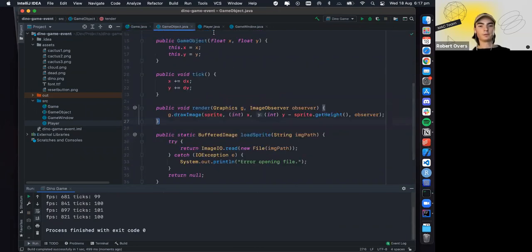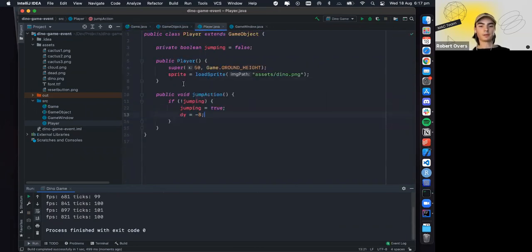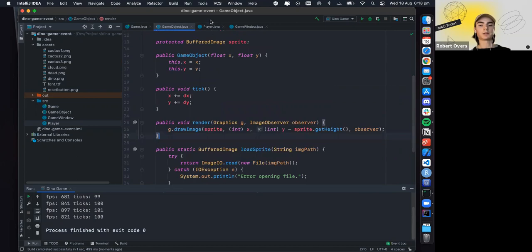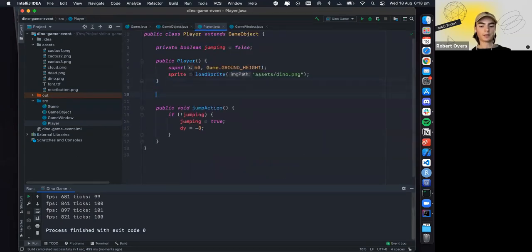We now have to work out how to make the player fall back down. At the moment, in our game object, all we're doing in our tick is changing these coordinates by the velocity in each direction, but we're going to need to do a bit more. So we actually are going to override that tick method.